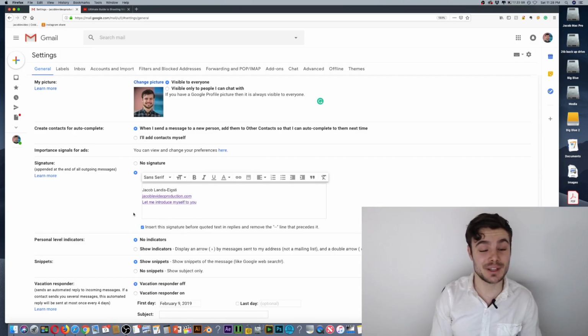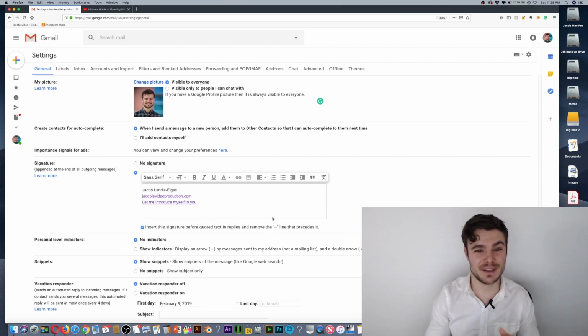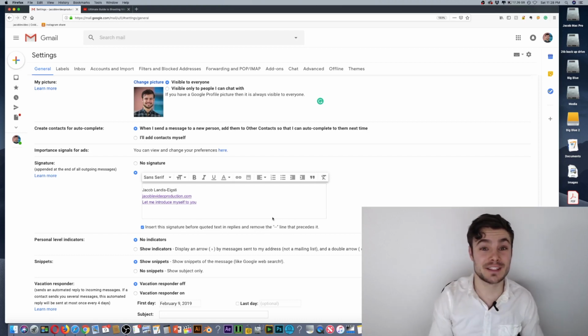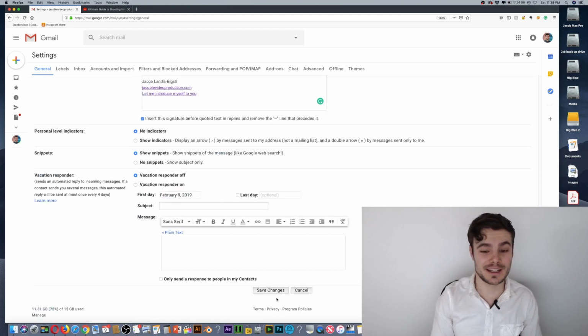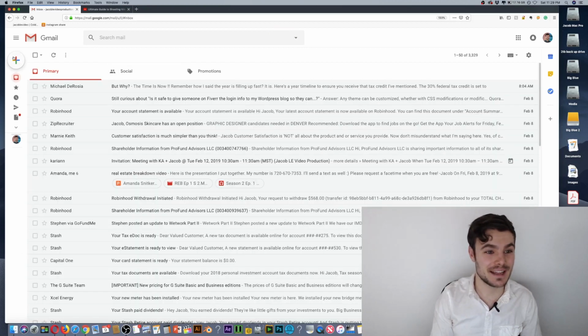I think it is good to click this insert signature before quoted text and replies and remove the dash. Sometimes it would make it so people couldn't see my signature otherwise. So we will click Save Changes. It won't save unless you actually do that step.